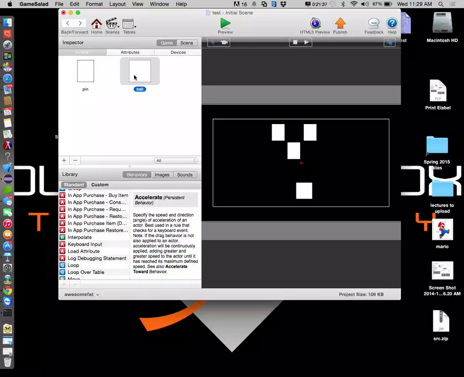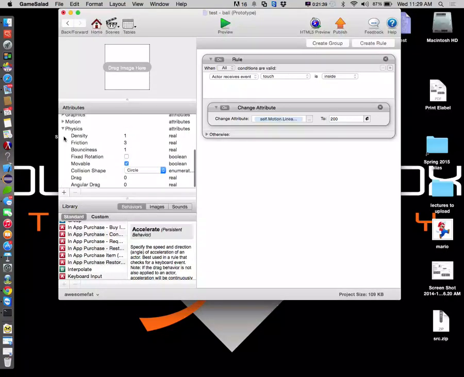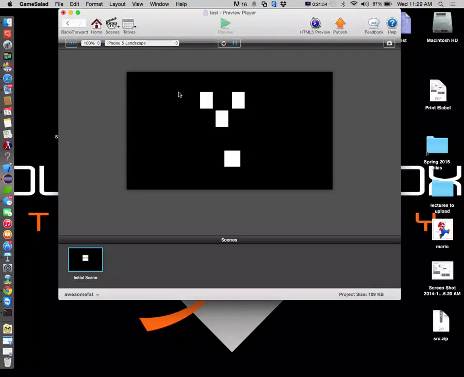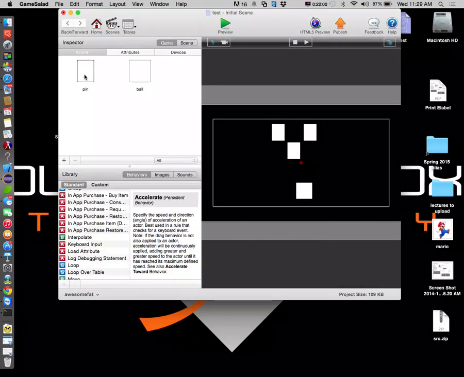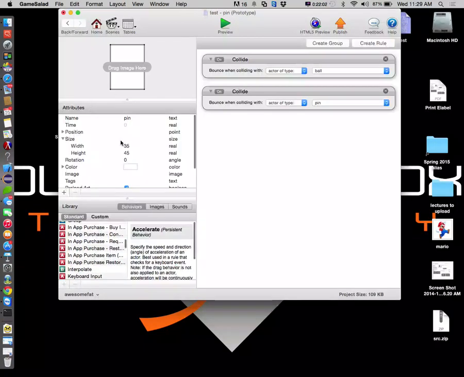So we're going to go into bowling ball. We're going to go into physics. We have a couple of things. For instance, one thing is bounciness. We could also mess with density. But we're going to change the bowling ball's bounciness to 0. Oh, that's not going to have an effect because the pin, we didn't change his bounciness.